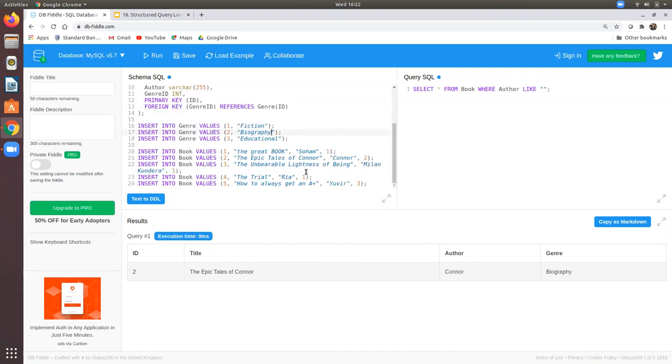Okay, cool. But hopefully you guys get what we've done here. Now, instead of saying fiction directly here, we just reference the entry in the genre table, right? Instead of saying biography over here, we just reference the entry for biography in the genre table. Okay, so let's see how this works. So we've referenced these two tables.